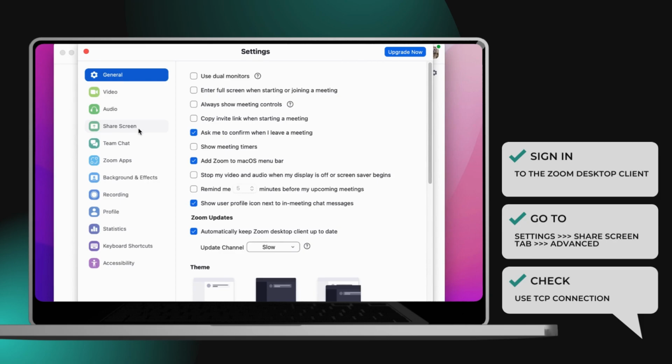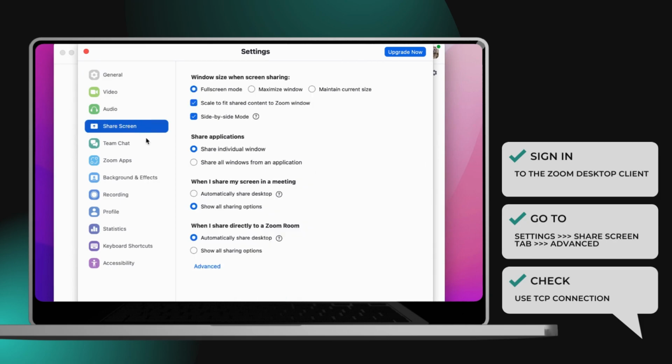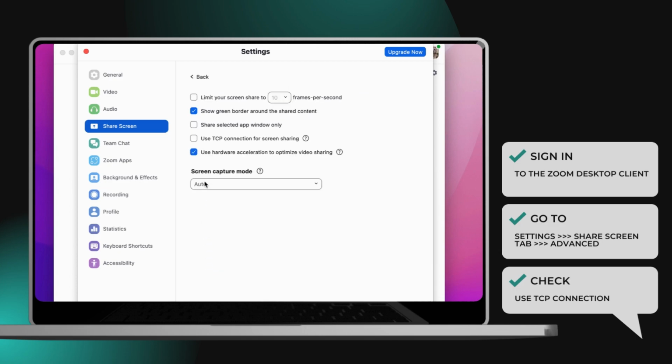Sign into the Zoom desktop client. Click your profile picture, then click Settings. Click the Share Screen tab. Click Advanced. Check Use TCP connection for screen sharing.